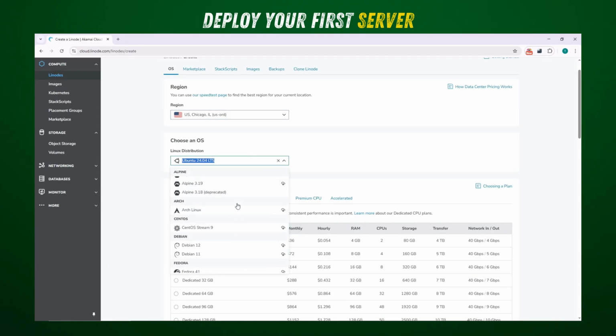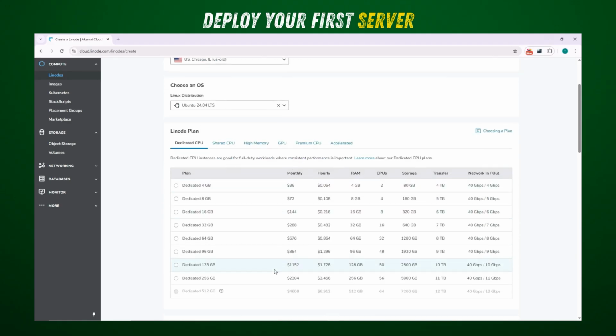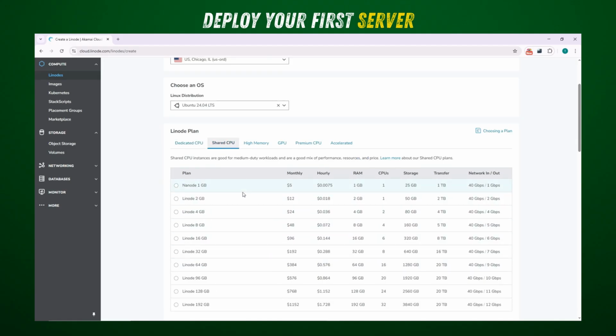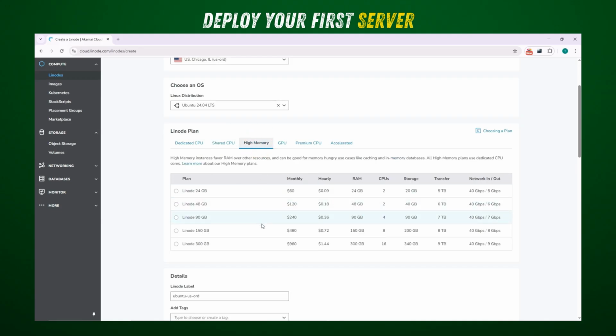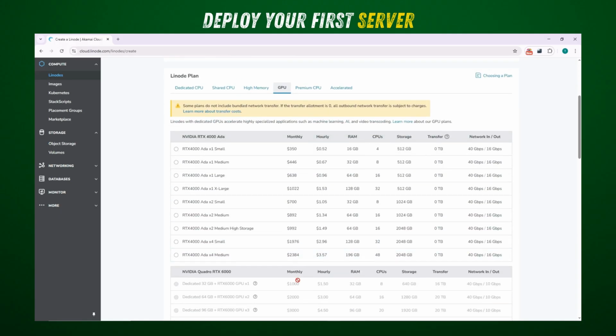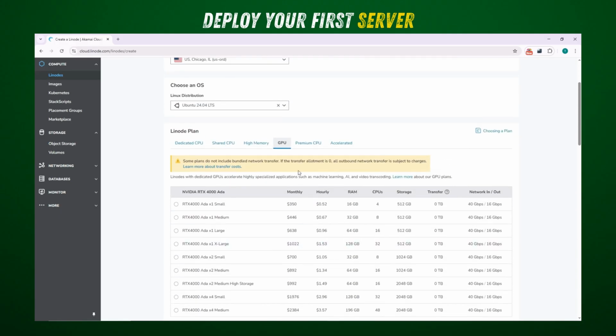Now select a plan. You can start with a shared CPU plan. The Linode 1 GB is perfect for learning and light projects. Set a strong root password and optionally add SSH keys for secure access. This is crucial for protecting your server. All set? Hit the Create Linode button and give it a few seconds to provision your server.